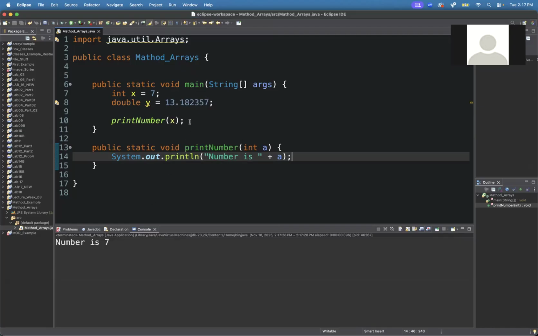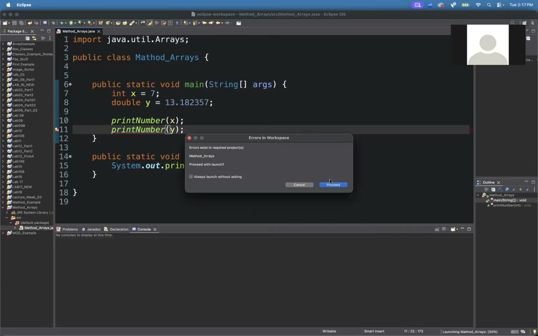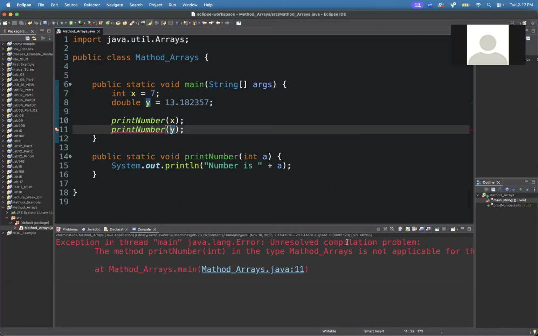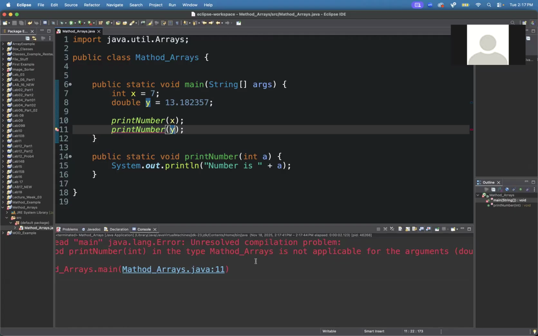But what if I want to print y, right? So I come down here and I go print number y. And if I try to run this, it's not going to work, right? Because it's going to tell us unresolved compilation problem, the method print number int in the type is not applicable for the arguments double. So it's telling us you can't put a double in place of an int, right? You can't put a double where an int goes. That's what it's saying. Okay.